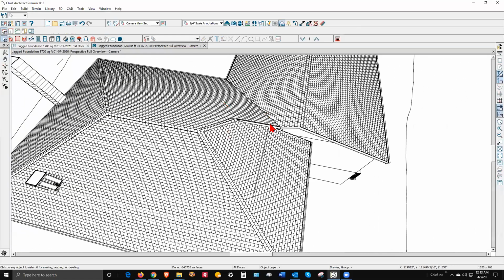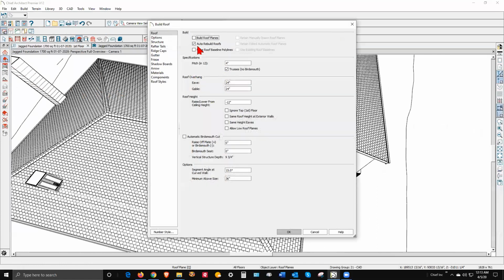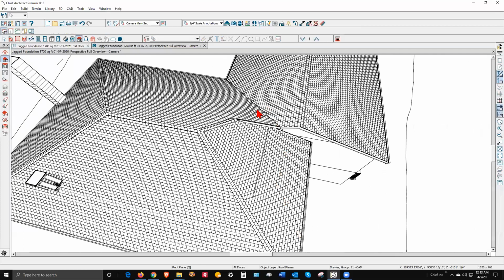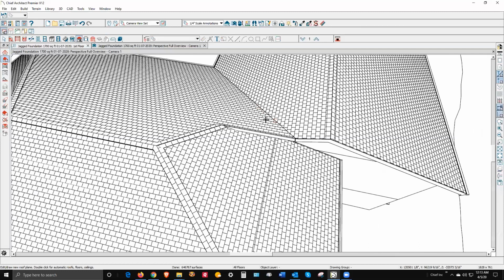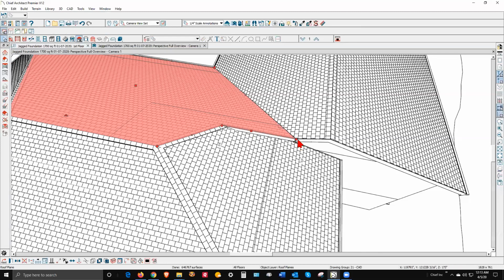The only thing I don't like about this auto roof stuff, I mean, there's nothing wrong with this. It's just ugly, in my opinion. I'm going to go over here to the build roof dialog and turn off auto roofs. And then zoom in a little bit. I'll reshape this. Just drag that corner there. And straighten that out.